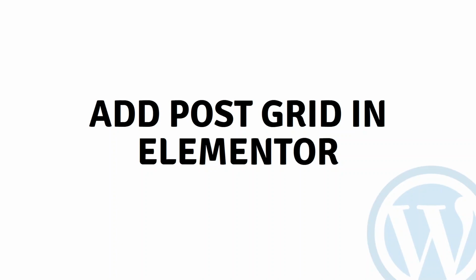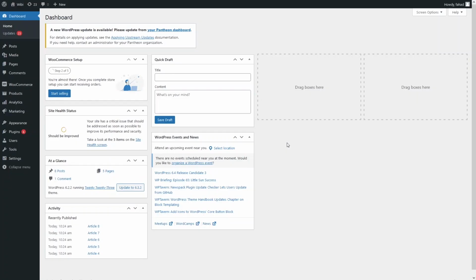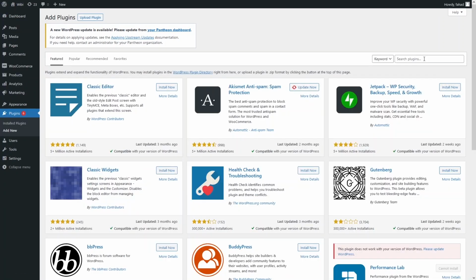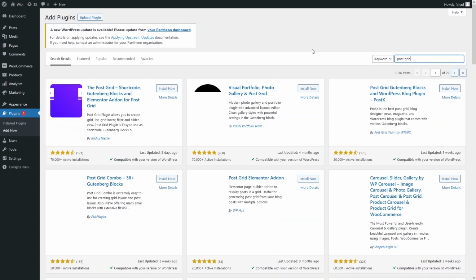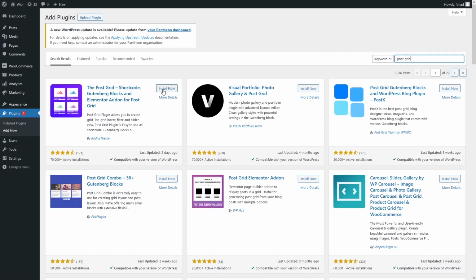So let's just begin. To add the post grid in Elementor, we have to go inside the plugin and click on add new. Here in the plugin, we have to write down post grid, and you will be able to see the plugin here, the post grid by Radius theme. We have to install this and click on activate.